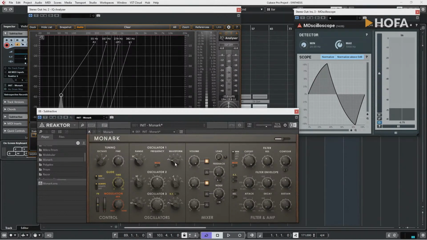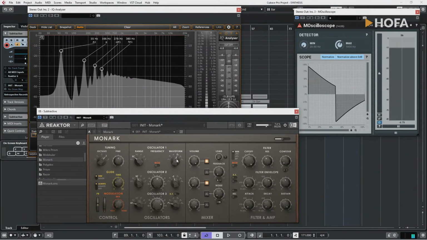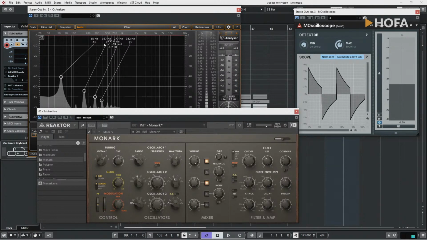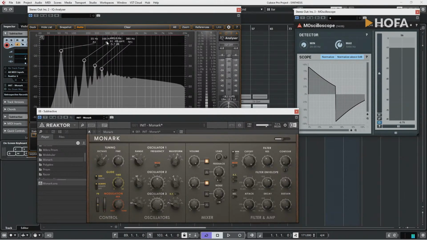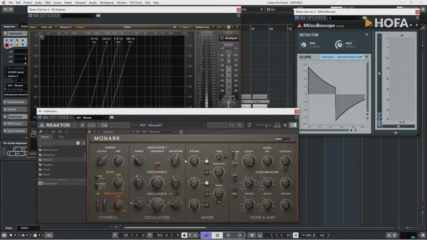If we now turn it to a square wave, you can actually already see the oscilloscope turning. We have the same harmonics, third, fifth, and seventh, and they are a lot louder in relation to the fundamental, which just gives us a richer texture to work with.